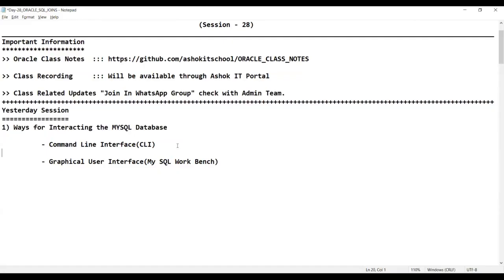By using the command line interface, we are always going to connect with what type of account? DBA account or user account? DBA account only. By using this interface, we are always able to connect with a DBA account only. Understand?